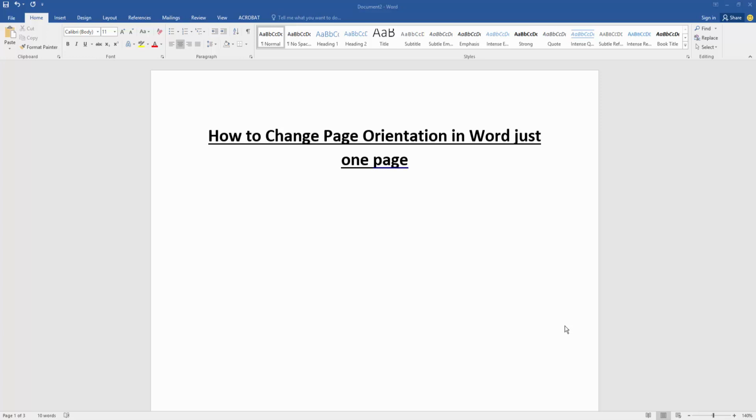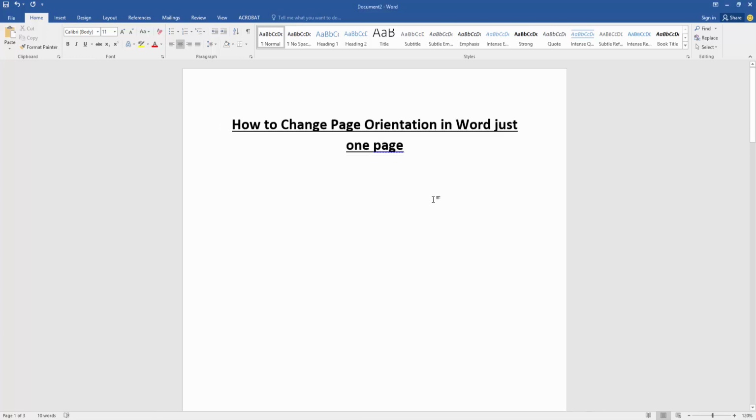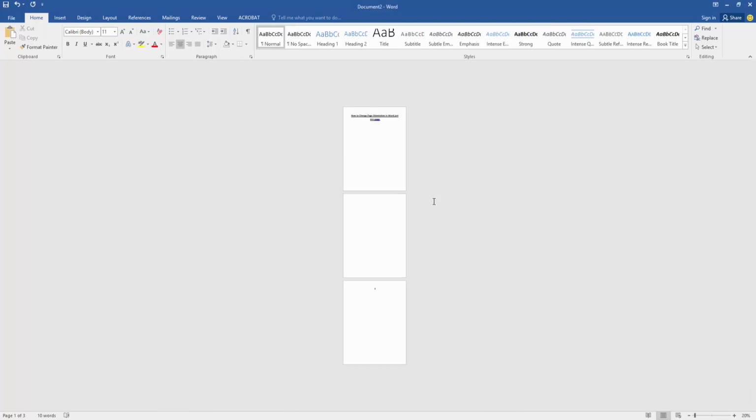In this video, I am going to show you how to change page orientation in Word for just one page. So let's get started. At first, we have to open a Word document. Then we want to change page orientation in Word for just one page. Zoom out the document and we can see here 3 pages.